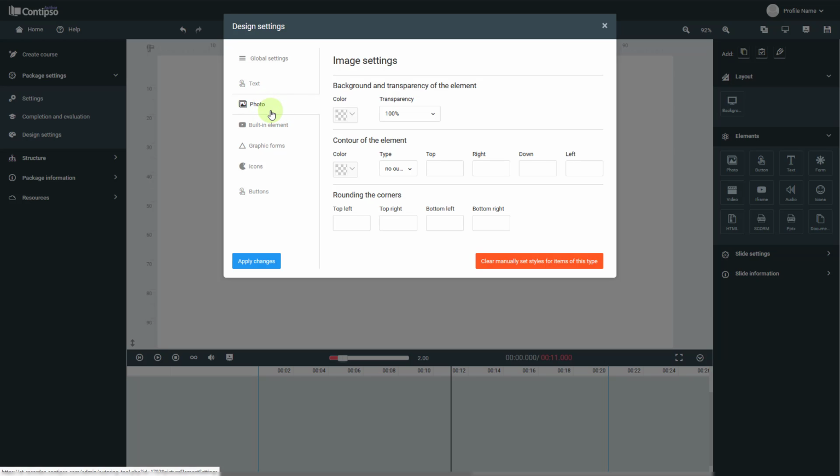Then go to the next tab, Image Settings, where you have the background and transparency for your images, the contour of the element and rounding of the corners, the built-in elements for video and different other multimedia, as well as the graphic forms and shapes, how they should be loaded, in what color, filling, contour, background, as well as transparency in percentage, so that your training package looks the same way no matter which slide people use, and they will see the same global settings.